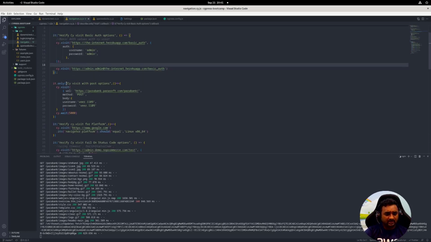The other option that I mentioned, you can pass the POST method along with the body in Cypress. So you can do like this, you can pass the URL, then the method, and what is the body that you wanted to pass. Okay, so that you can do.